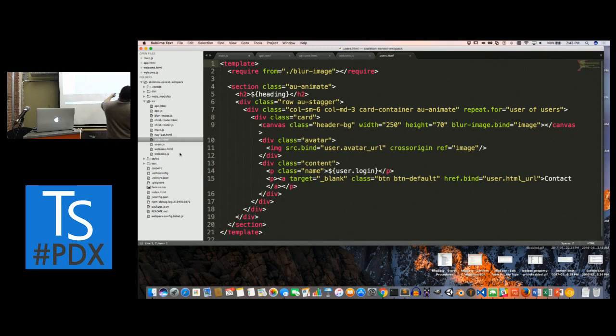A repeat.for is saying I'm looking at this array called users off of this view model, and I want to create an instance, a variable called user. So anywhere in here where I see the word user, I know that I'm actually trying to bind to it. So user.avatar_url. Okay, so there must be a property called avatar_url. user.login, html_url. So just things like that you're going to see that are exposed off of this.